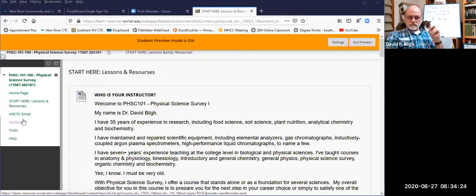So you'll notice that there are several things here. We'll come back to the start here in just a minute. New River email. We've been having trouble with that email lately. The advantage to using it when it works is that the only recipients of the email when you call that up are the members of your class and your instructor. So that way you don't have to search through the entire New River list of employees and students to find the people you want. If they're in your course, they'll be there and nobody else.